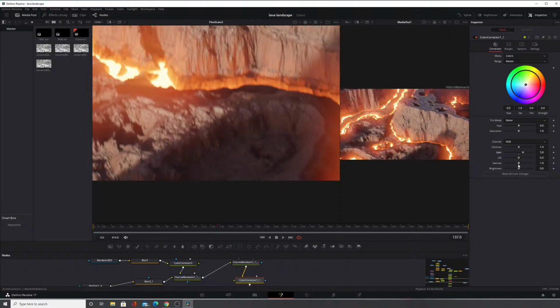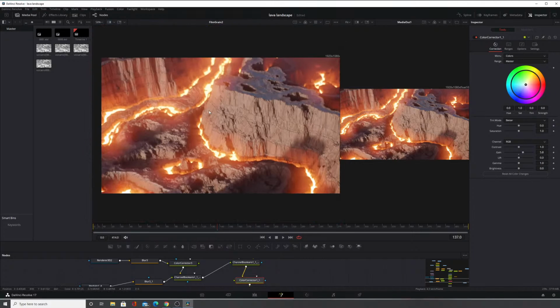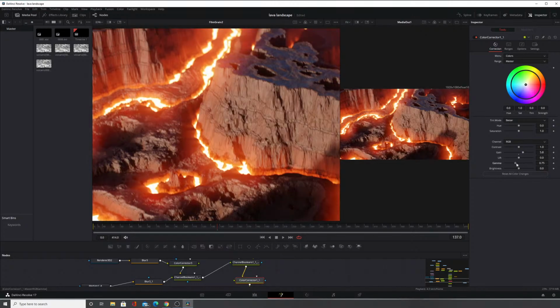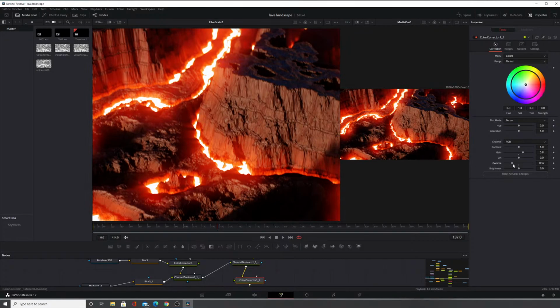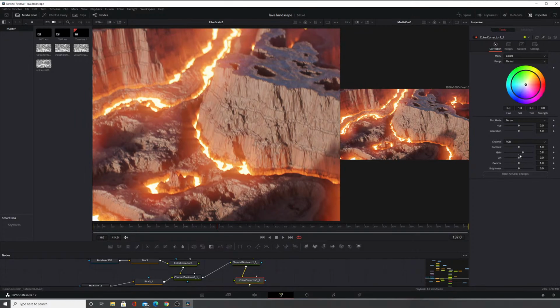Yeah, so if you bring the gamma up, things are going to just look more washed out. That's one thing you'll notice, and it's just not going to look as nice. But if you go too crazy with it, you're going to get a really bad result. So just be careful with this.